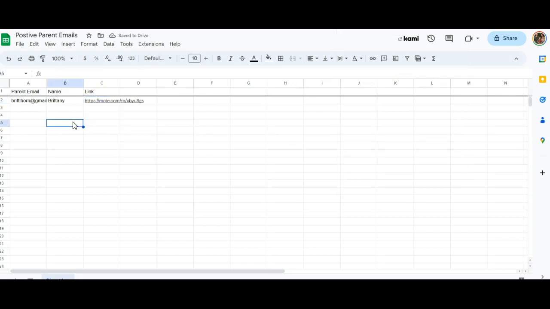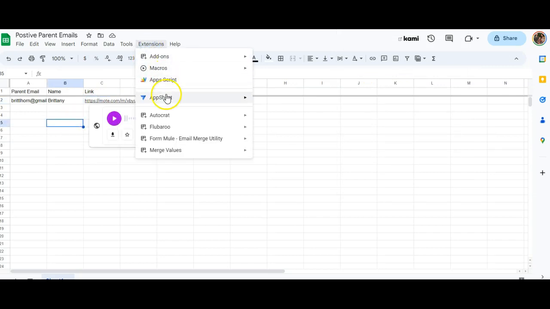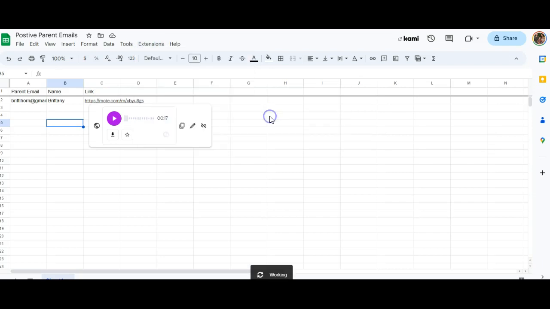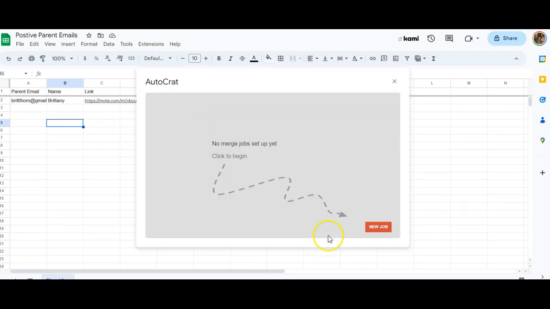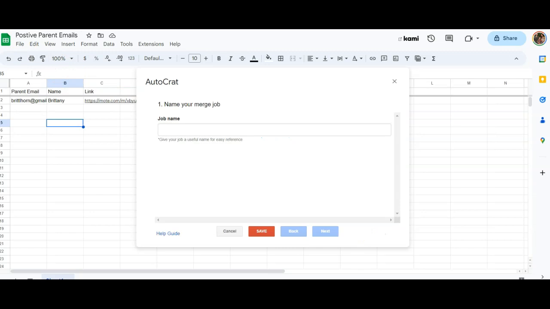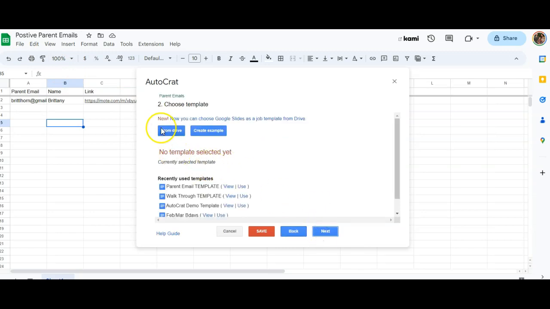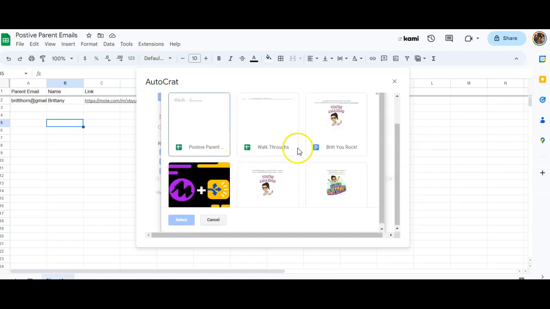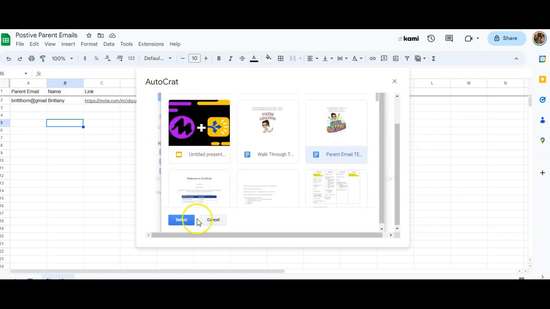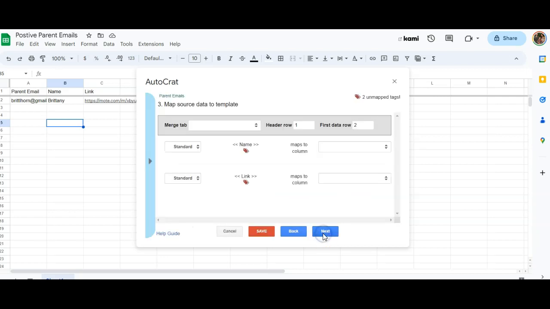In order to have the Autocrat set up and run, you're going to click on Extensions, Autocrat, and then Launch. And we'll quickly go through these steps of Autocrat. So you're first going to give it a title, New Job, and then we're going to advance to choose a template. Now we do have our template set up in Drive, so I'm going to choose that template for the student, and then Next.